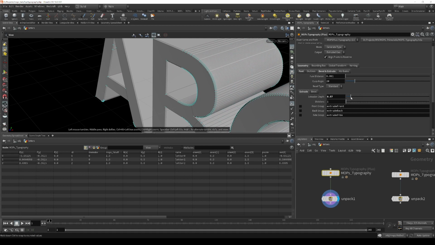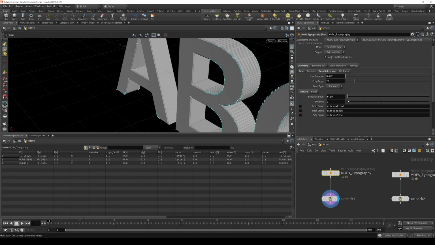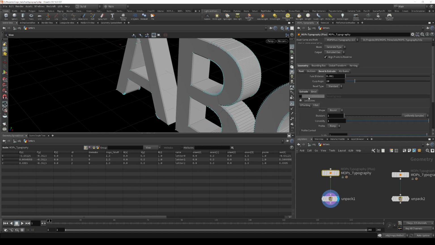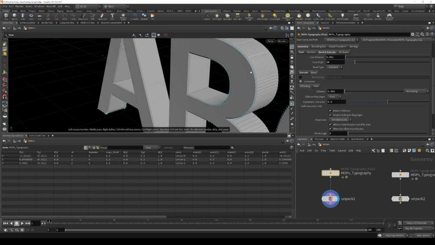Most of the time when you're doing letter forms, you don't want extra divisions in there, so I'm just going to switch this back to where it was. And now we'll go over to the beveling tabs, and this is where things can get pretty fun. The offsetting controls here are the same as what you'd expect.